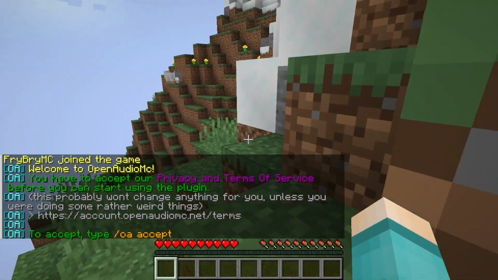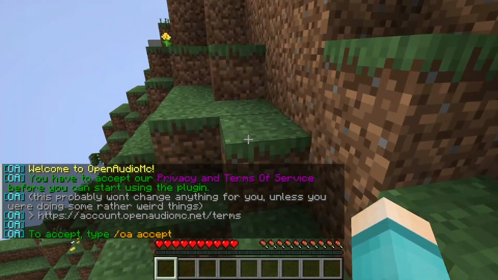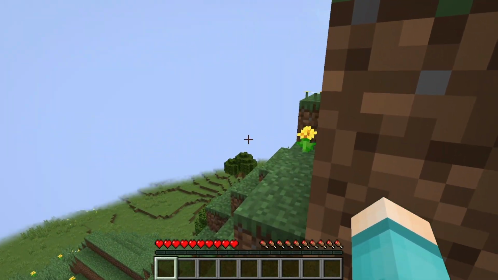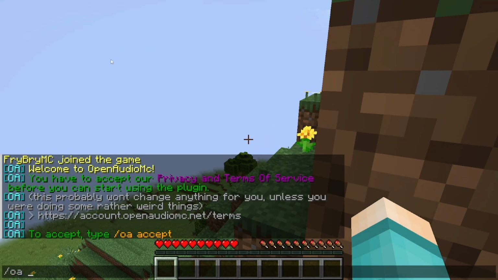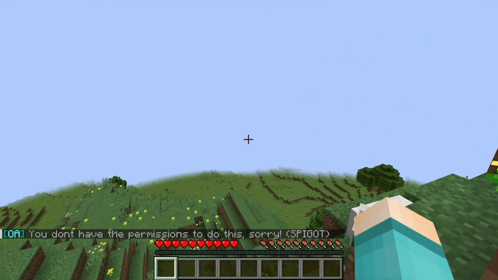All right, guys, once we're in the Minecraft server, you will now notice that we will get a menu right over here. It will say welcome to Open Audio MC. So in order to get started, let's go ahead and actually press OA and then accept just like so. Then you will now notice that it will say you do not have permissions to do this. So that means we need to go ahead and give ourselves operator. So let's go ahead and open up Eternals one more time.